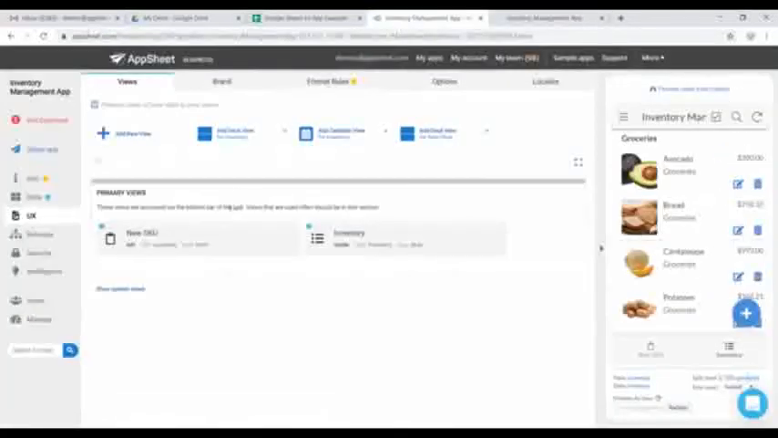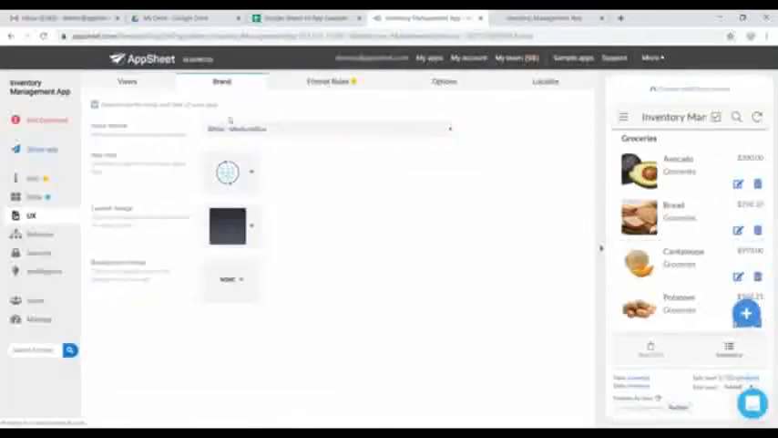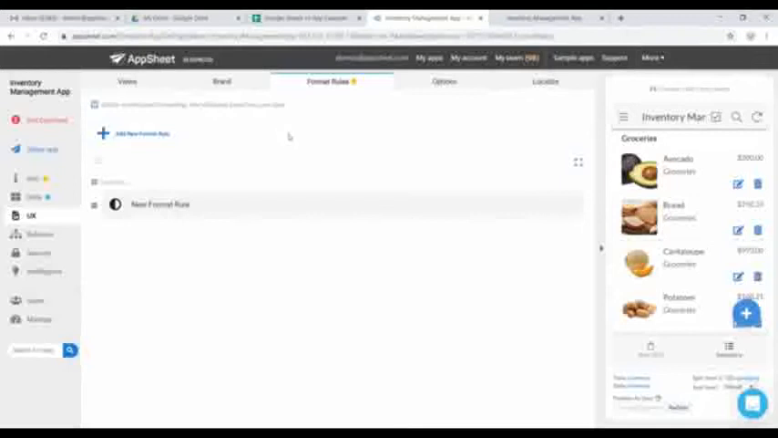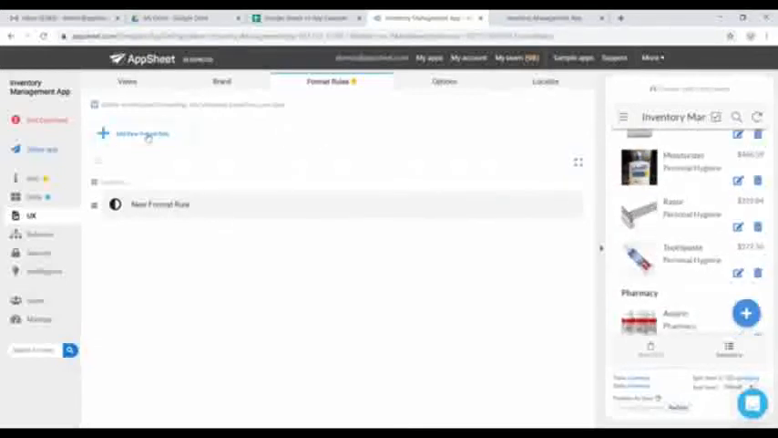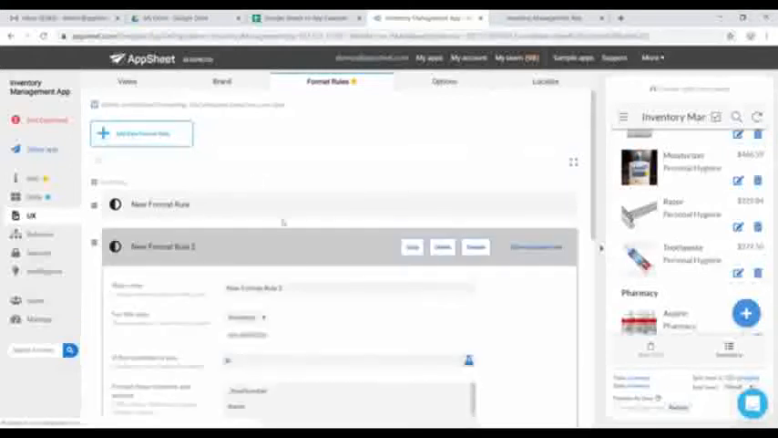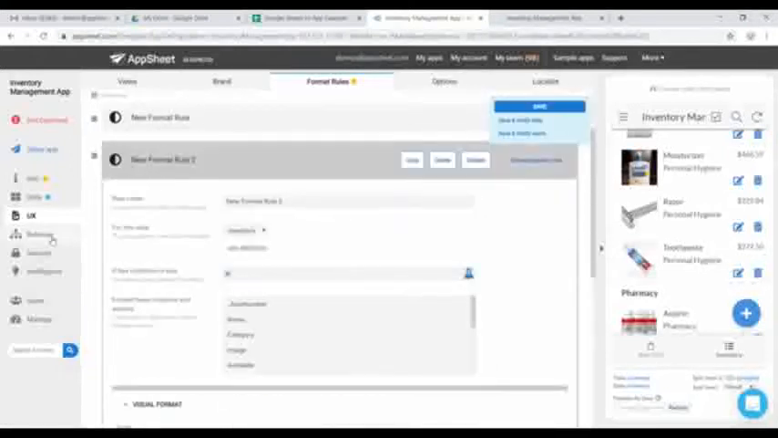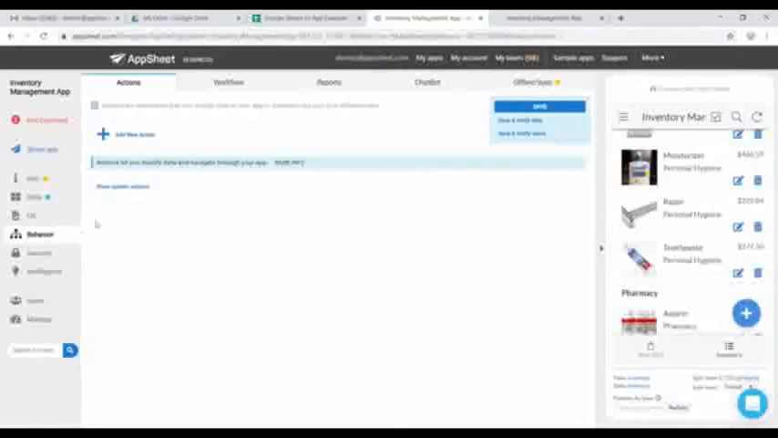Heading back over to our editor, let's jump over to the brand tab. Here's where you can change your color theme, your logo, your launch image, create special formatting rules. For instance, if we wanted to have groceries and hygiene be a different color, we could easily do so through this app editing tool. Now let's jump over to our behavior section.